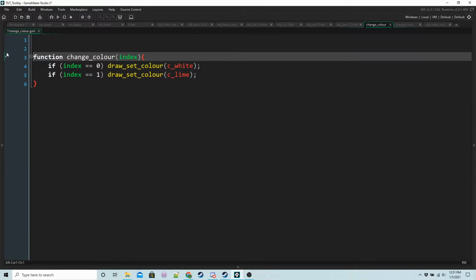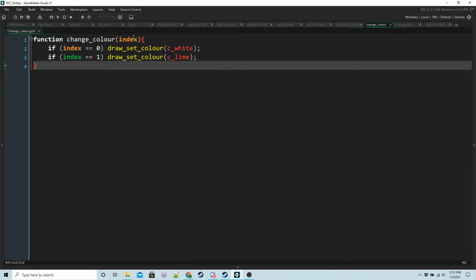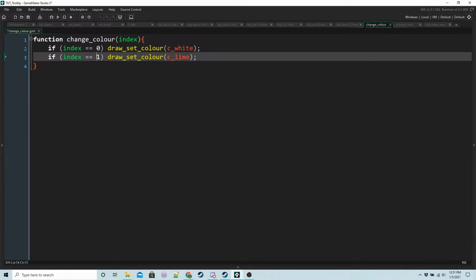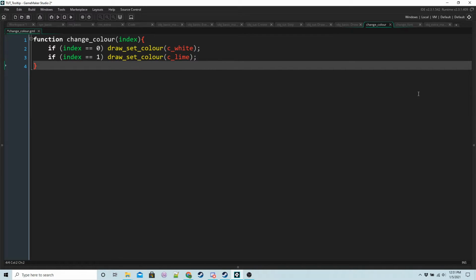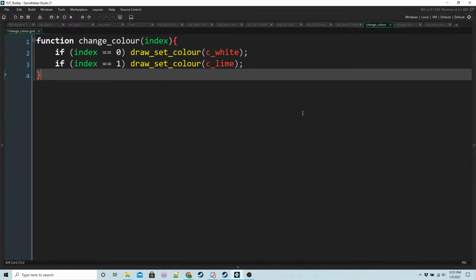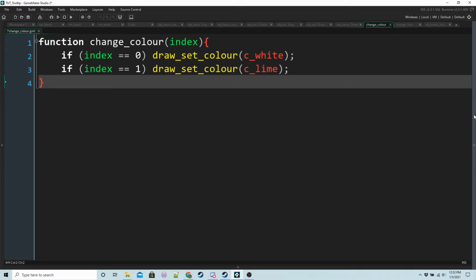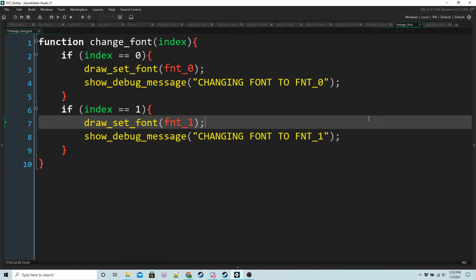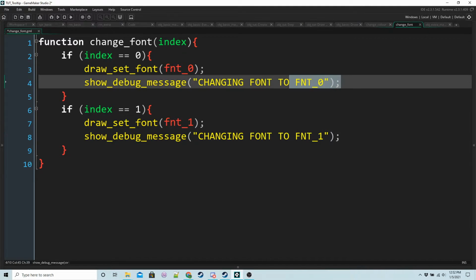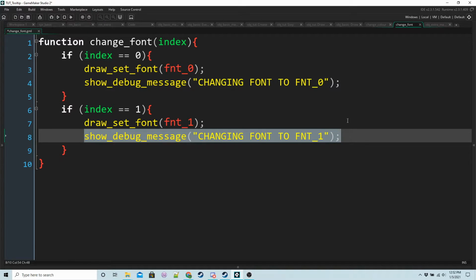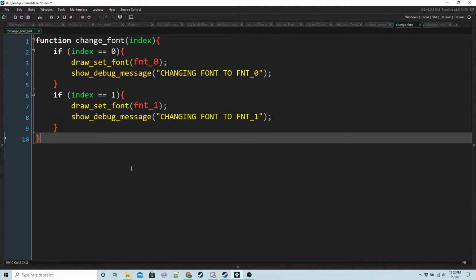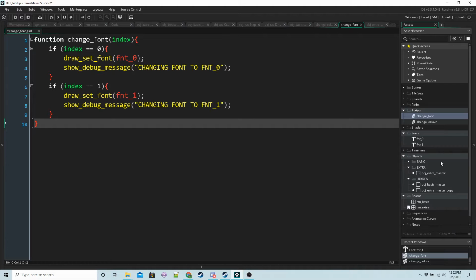And with change color, again, we're going to pass it index, which is just a number. If it's 0, we're going to change the color to white. If it's 1, we're going to change the color to lime. Dead easy. Let me just zoom in. So there's change color, and this is change font. I have show debug messages here. You don't have to put them, but if you are having problems, it will be useful to have them in both of the scripts. So that's our fonts and our scripts.